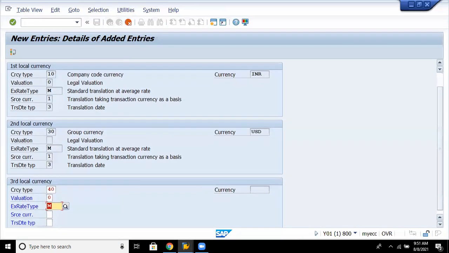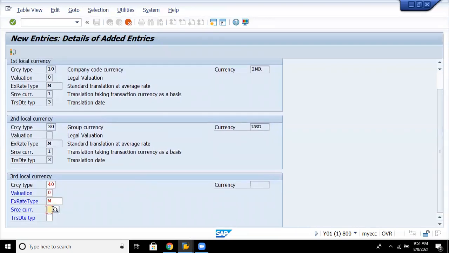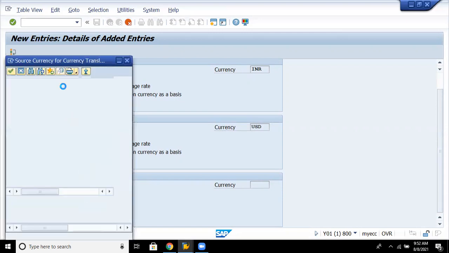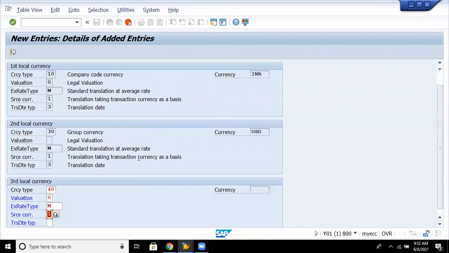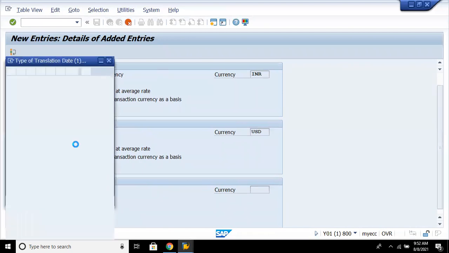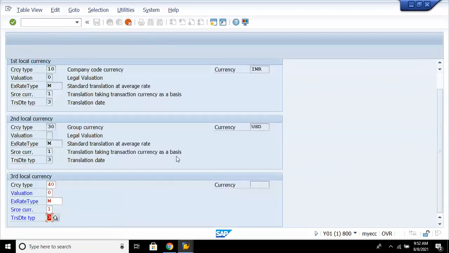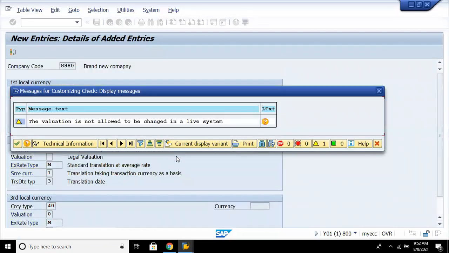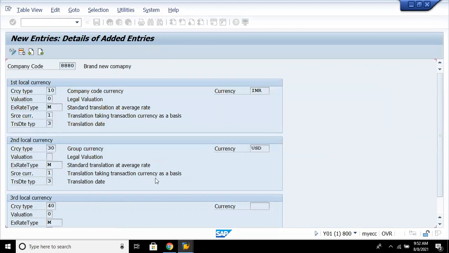Then your source currency, same 1. Hit F4. Then transaction date type would be 3. So your translation date, enter, enter. So usually your hard currency should be GBP, but maybe there might be some changes in the currency valuation. So it's still taking your USD, no problem. Enter, save.